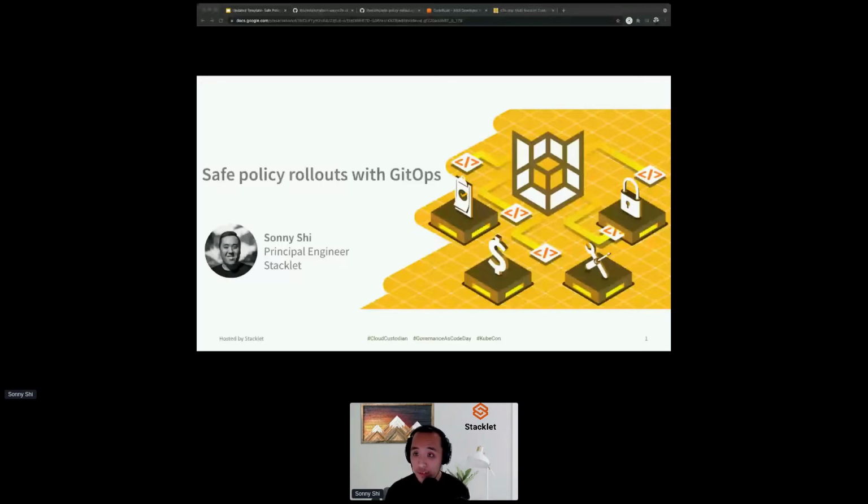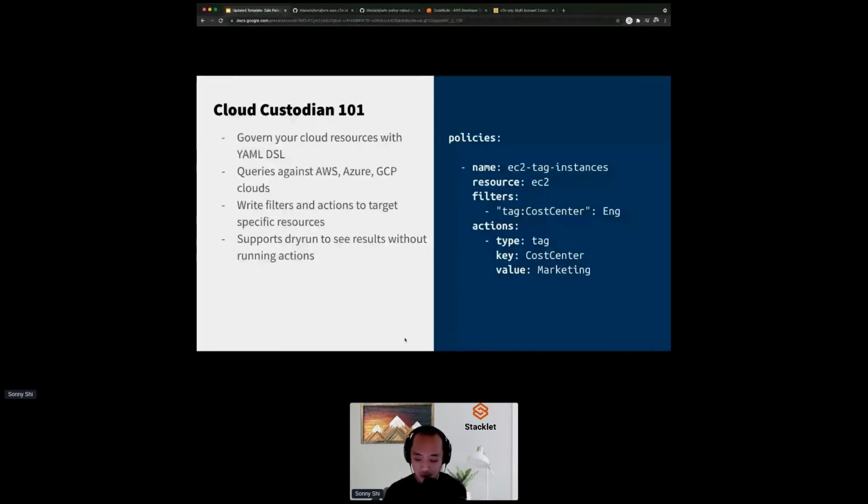So to get started, going over a quick, very brief Cloud Custodian 101. Cloud Custodian allows you to govern your cloud resources with a YAML-based DSL and supports AWS, Azure, GCP, as well as a little bit of Kubernetes and OpenStack support. The basic gist is you write filters and actions to target specific resources. In this example, we have a policy called EC2 tag instances, where we're targeting EC2 instances, looking for the tag cost center engineering, and then tagging it as marketing.